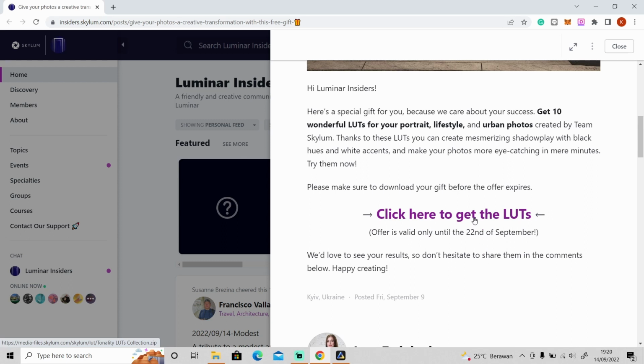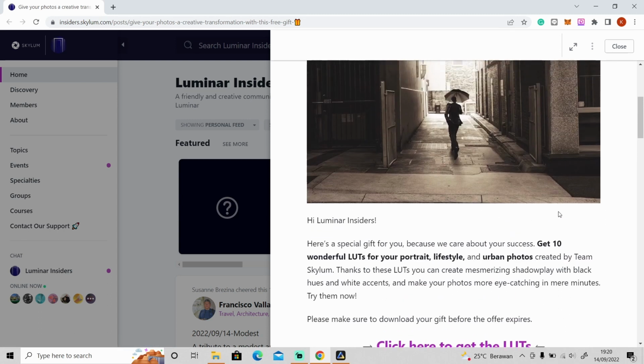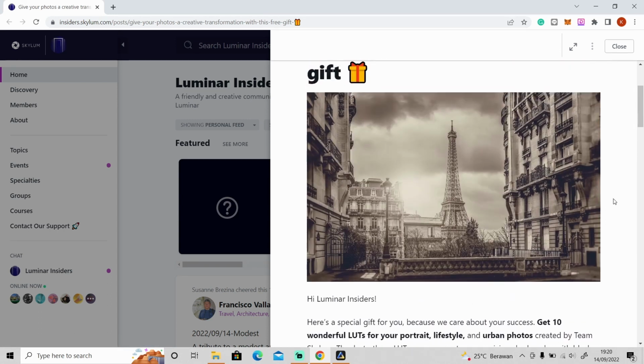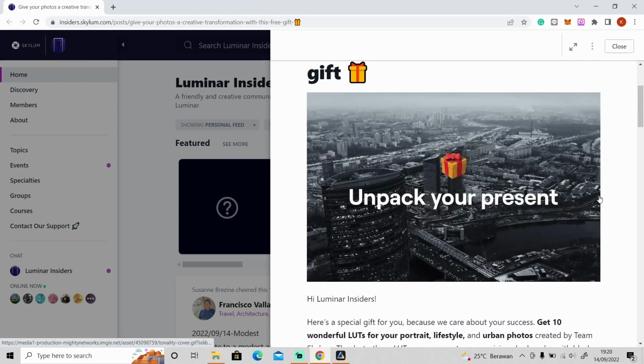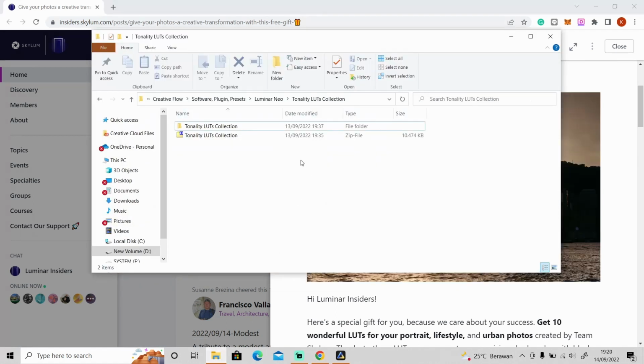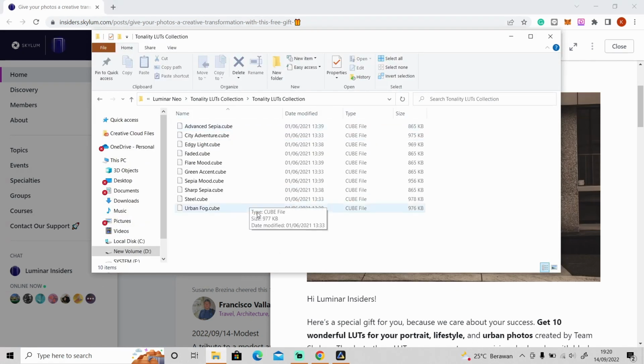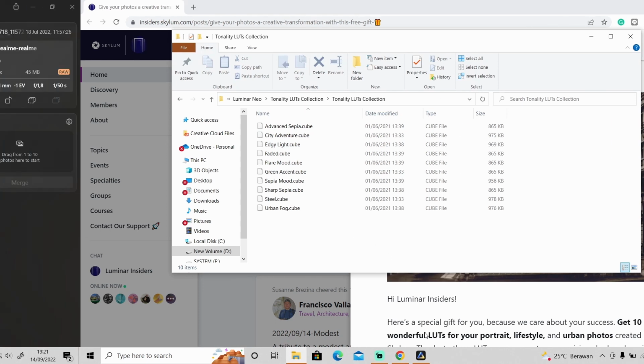You can use these LUTs to create a mesmerizing shadow play with black hues and white accents and make your photos more eye-catching. And here's a sample photo, as you can see. After that, extract the LUTs and let's go to Luminar.